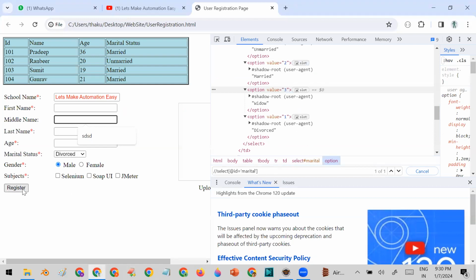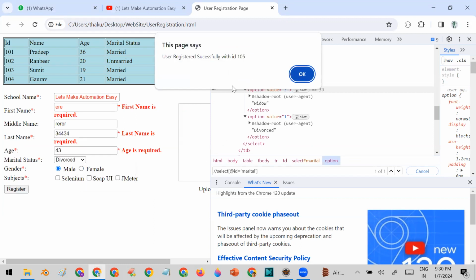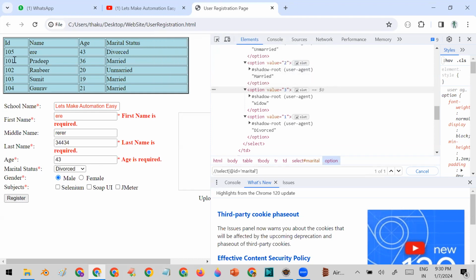Now you will see a very interesting thing. When you click on the register button, you have filled every data here. Let me fill every data here. And if you are clicking on the register button, you are able to see a pop-up. Now to complete the flow, you have to click on the OK button. When I click on OK, it will add a record on this list. Currently it is showing 101, 2, 3, 4. When I click on OK, it will add a 105.